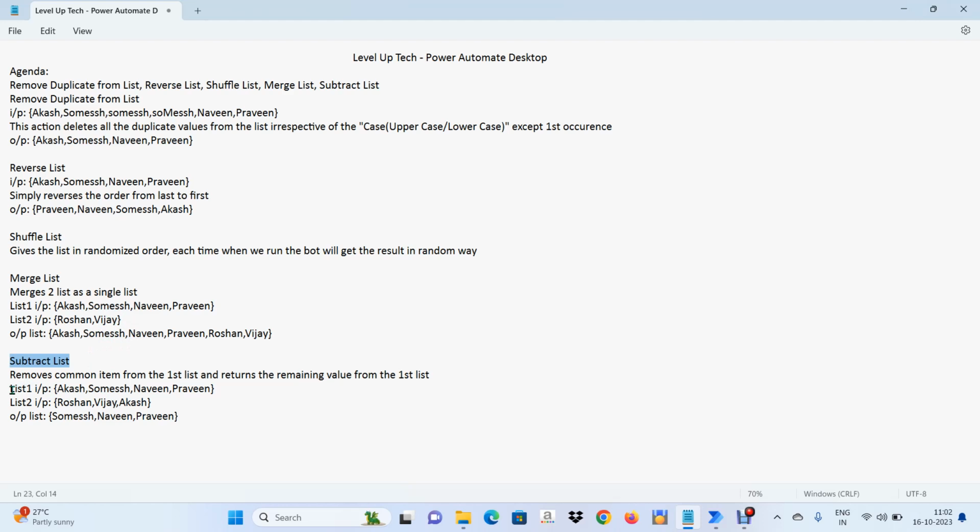Okay, so again here, in order to use the subtract list activity also, we should have two lists, and the reason behind it is that it is going to compare two lists. In two lists, whatever common thing we are going to have, right? Here if you closely observe, in list 1 we have the value Akash, and in list 2 we also have the value Akash.